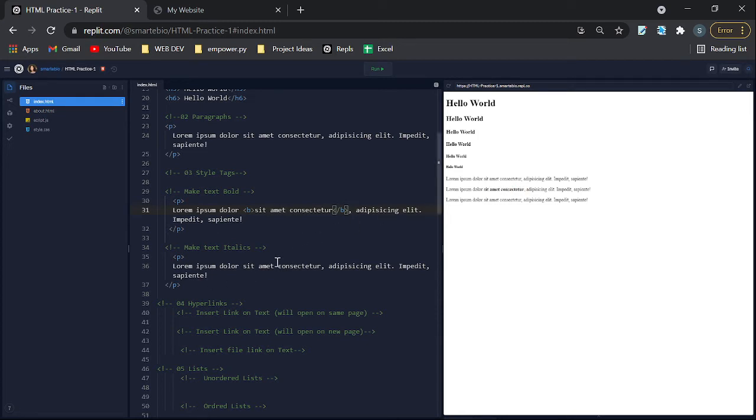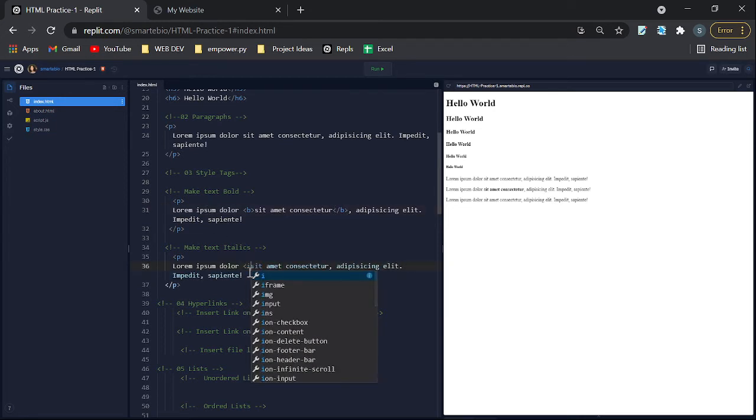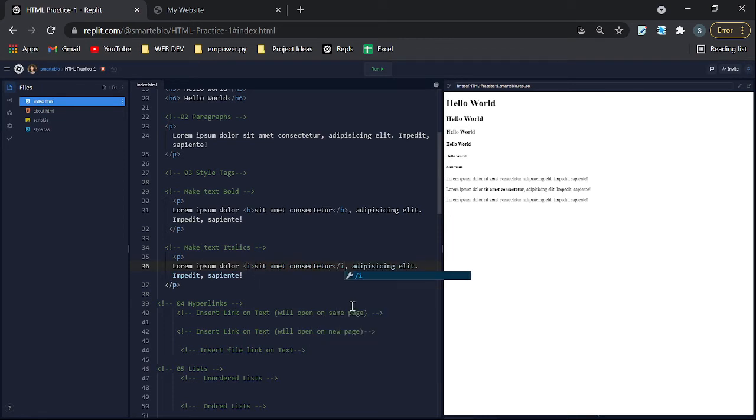Okay, same thing with making this text italics. The reason it's only 2 styling tags is because, again, we really want to make sure we are using CSS to style, but it doesn't hurt to show you this, right? So the italics tag is basically an I, so super simple to remember. I'm going to run that, and then you can see that it's italicized now.